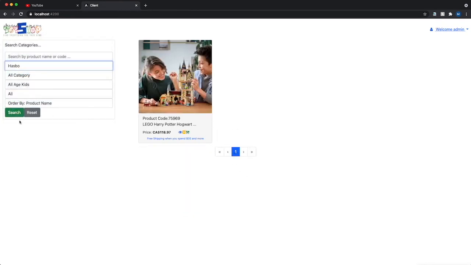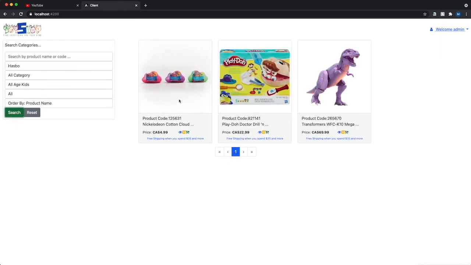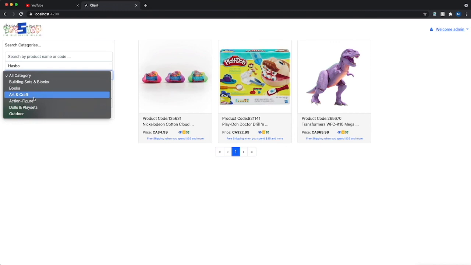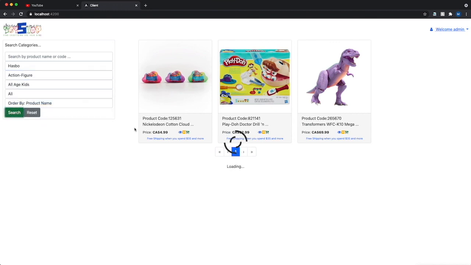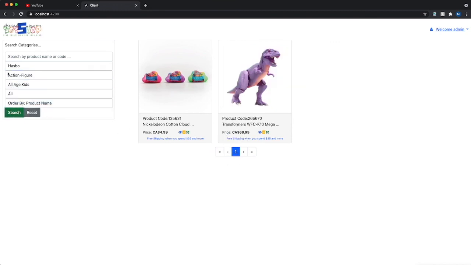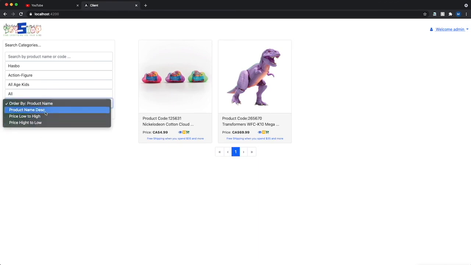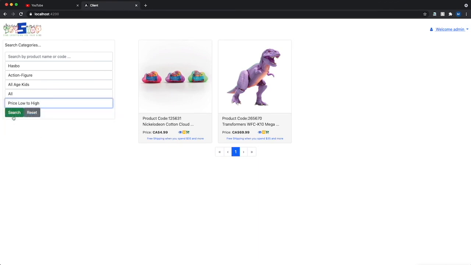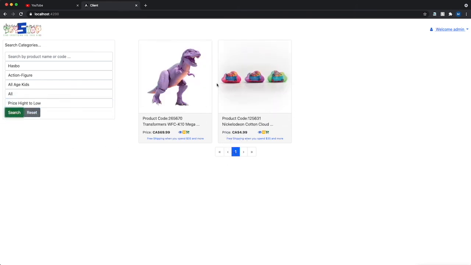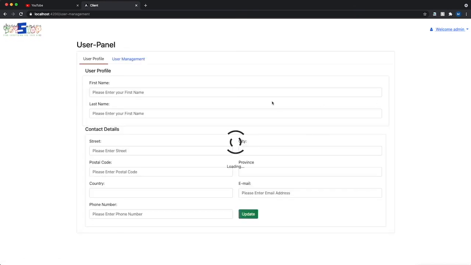You could search for any product using different filtering categories over here. All of them would work. You could also show them in a price lower to higher category or higher to lower category as well, right? So this all works.